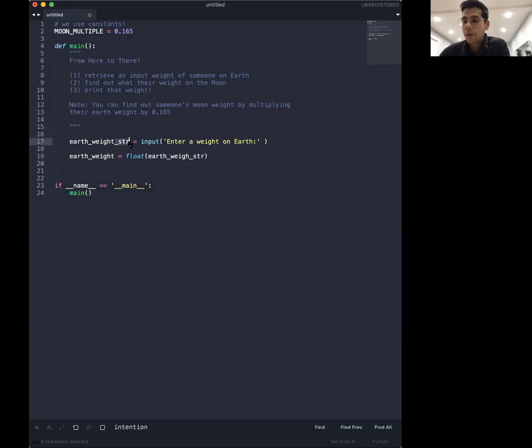So this str that I put in earlier stands for the string data type, and this distinguishes these two different variables. Earth weight, again, I declare a new variable by typing out a new name. I apply this equal sign, and then I say that the value on the right, this float value, I'm assigning to this variable, earth_weight.